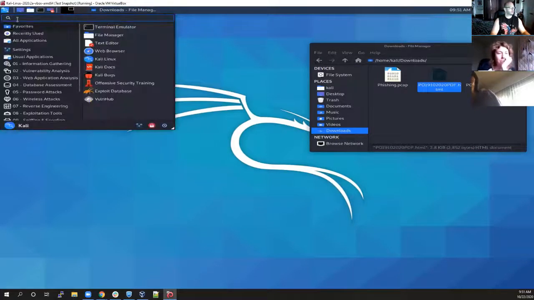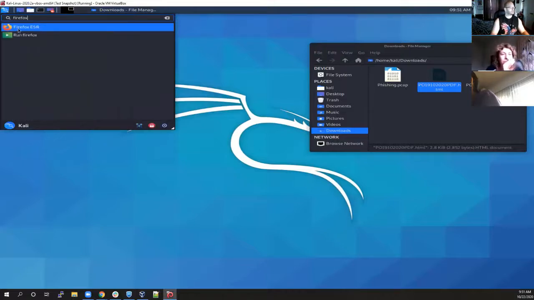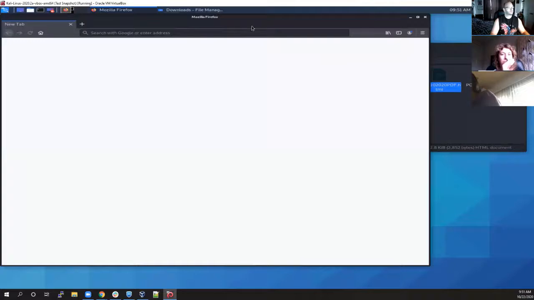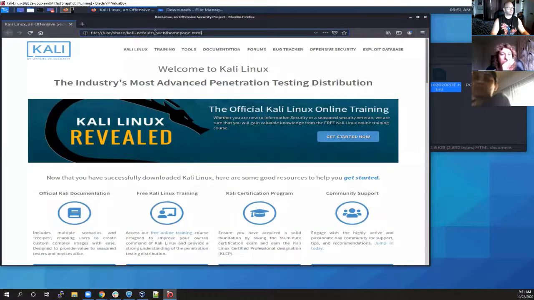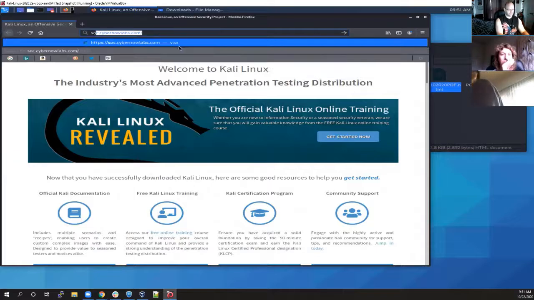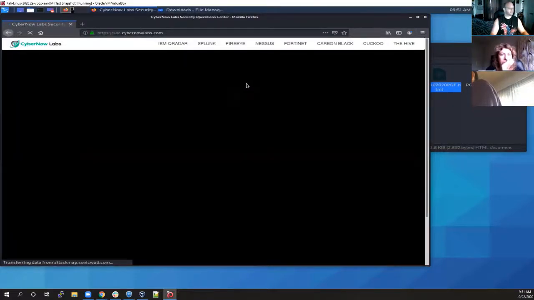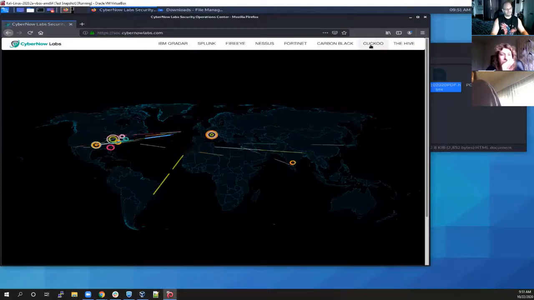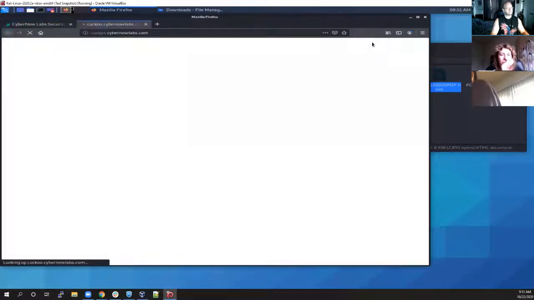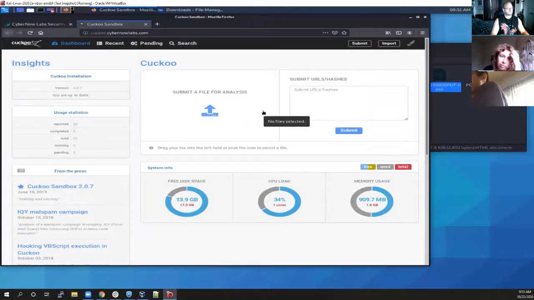So I'm going to go ahead and go to Firefox, because what I want to do is go to the SOC, to Cuckoo. So I'm going to go to sock.cybernowlabs.com. It's already there. That's going to take me to the all-familiar SOC landing page, right? And I'm going to click on Cuckoo. You're connecting to the VPN from your host machine, not from VirtualBox, right? Correct. As long as you're connected on your host machine, then you have a tunnel and it'll utilize the tunnel.